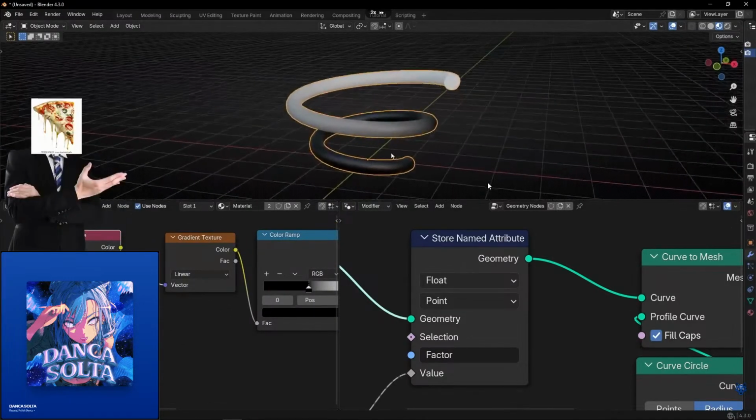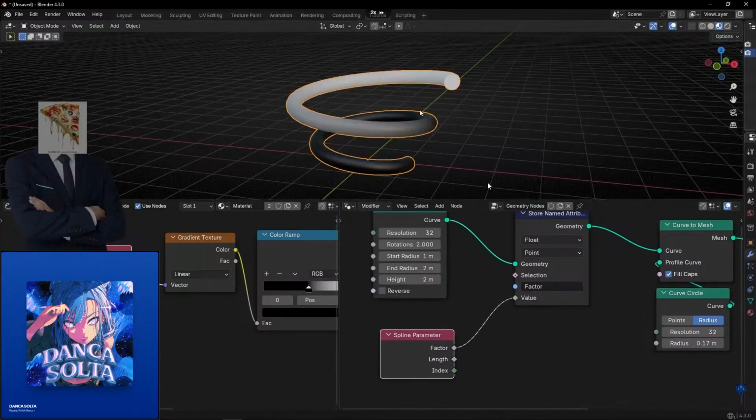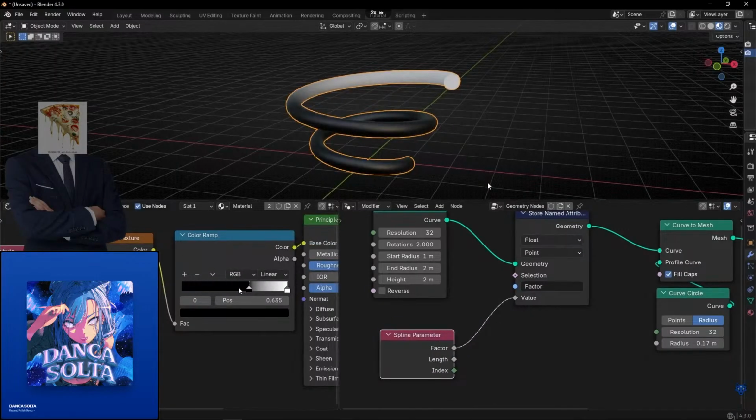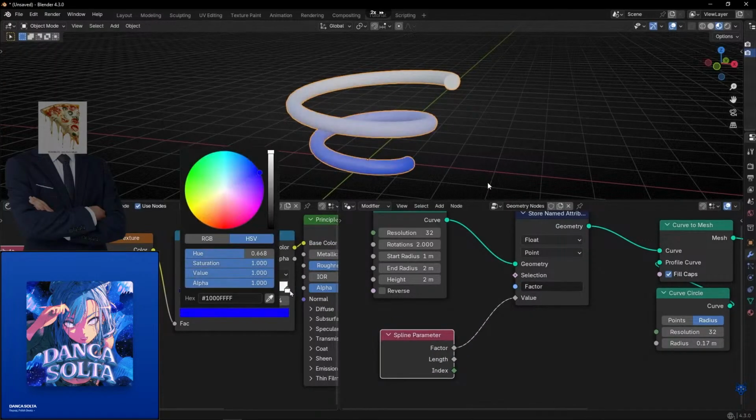As you can see, it's working. That's insane. Thanks to this, it's reading the factor of this line. So as you can see, now this is working perfectly. The gradient is following the direction of the curve.